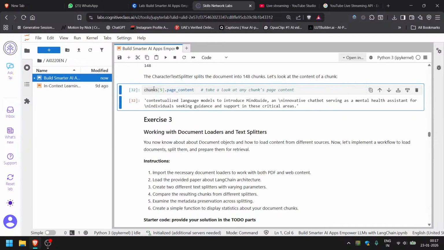So, working with the document loader and text splitter. Now we will be using the document loader and text splitter at the same time to implement these two in example 3, exercise 3. You know about the document object and now load the content from different sources. Now let's import the workflow to load documents, split them and prepare them for retrieval.